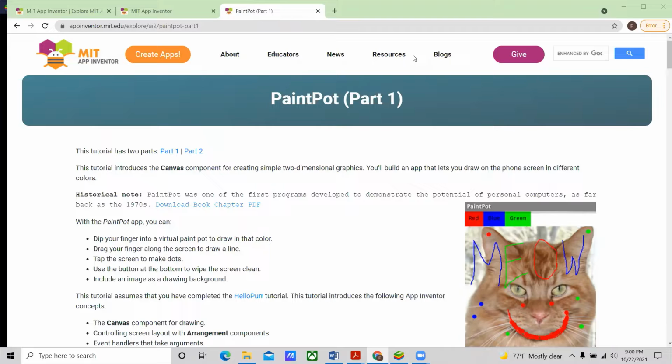So for today, I chose to replicate the PaintPot app part 1 available on the MIT App Inventor tutorial. The goal of the app is to draw on it using our fingers and to be able to switch between three colors. You can draw on a picture or you can draw on a blank canvas. I chose specifically this tutorial to introduce a very important component, which is, as I mentioned, the canvas.